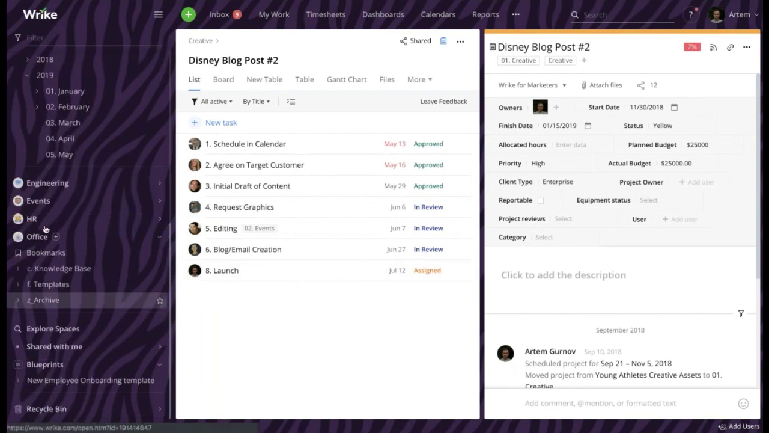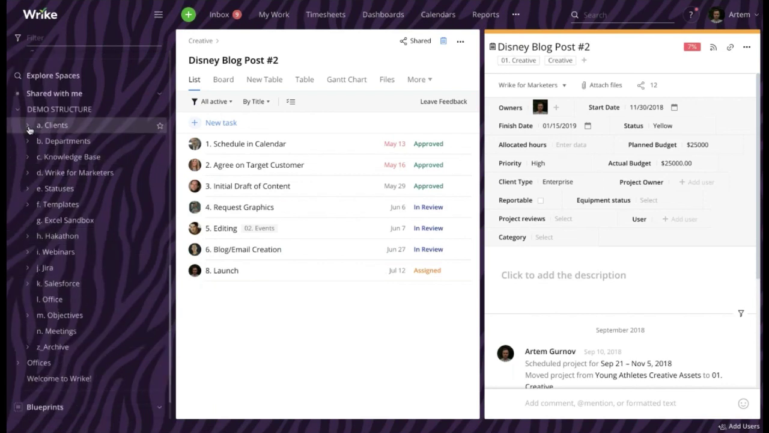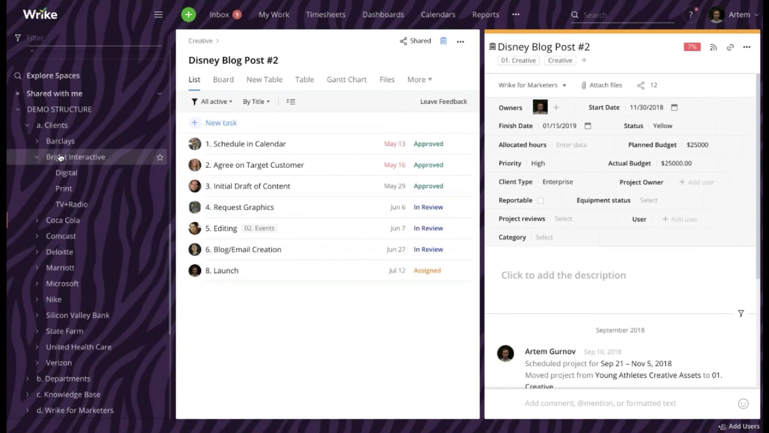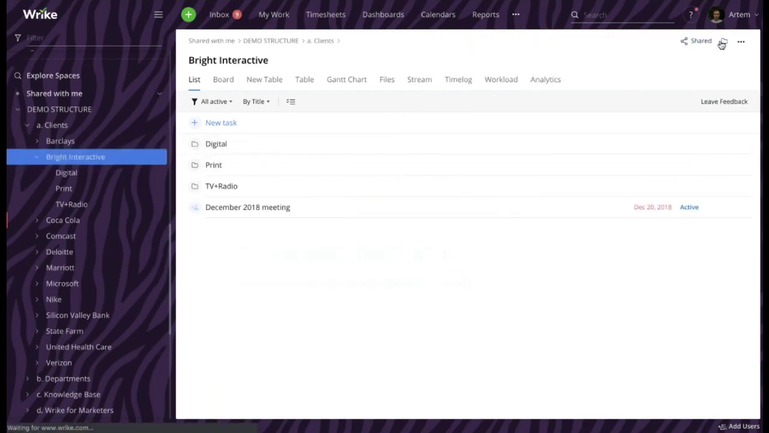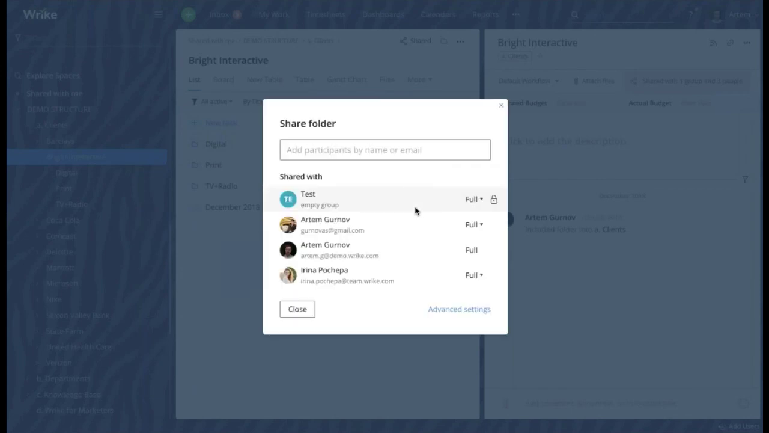Let me visualize how sharing works on the example of a certain folder. For example, here I have a folder called Bright Interactive. Let's open it and go to the folder info panel. As you can see, this folder is currently shared with 3 users and 1 user group.